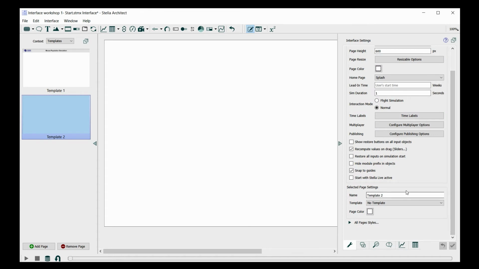And at the very bottom of the panel, where we were using this section to name our pages, this is also where you can apply a template to a page on the interface or to another template page. I know that's a little confusing, but here is the template spot where I'm going to use the drop down and apply template 1 so that it appears on my template 2.